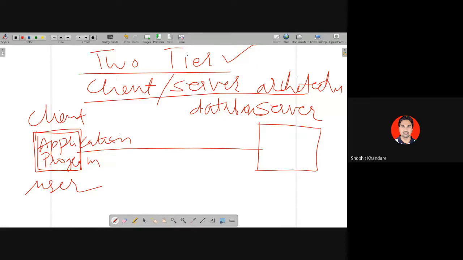That is correctly connected with the database server. Now this database server PC is called a server because it is giving service to the client. इसलिए उसका नाम सर्वर होता है.